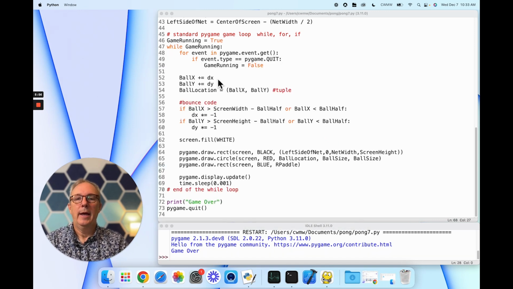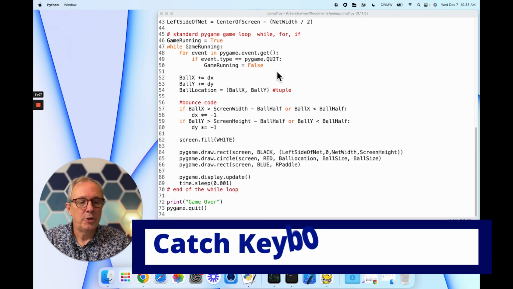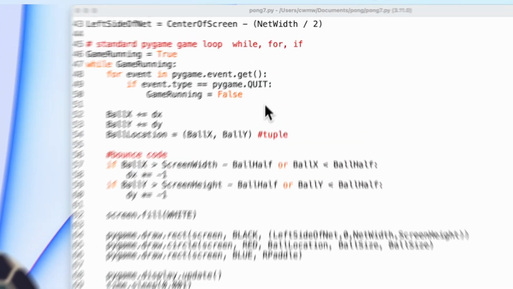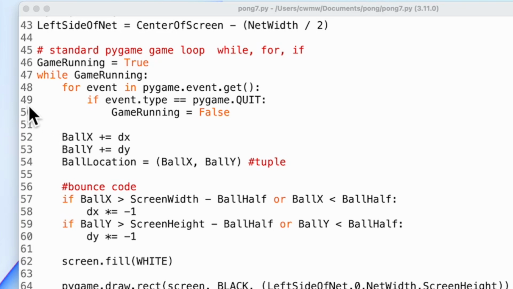So, the next thing that we need to do for this program is we need to be able to catch keyboard events, to be able to see whether you've hit the up key or the down key, something like that, so we can use the up key and the down key to control that right paddle.